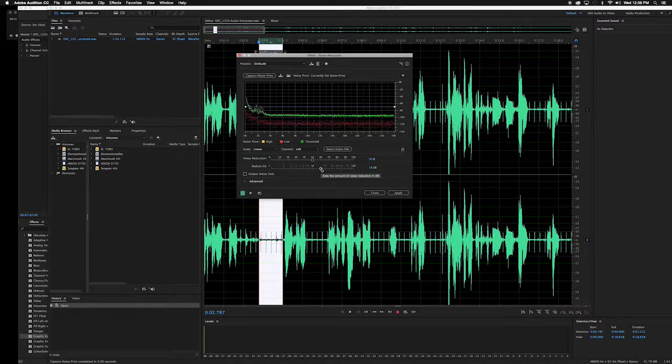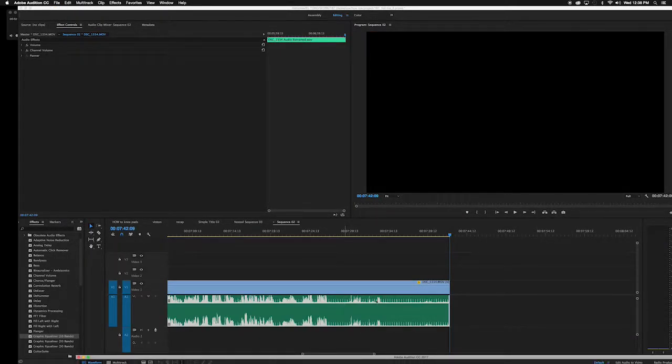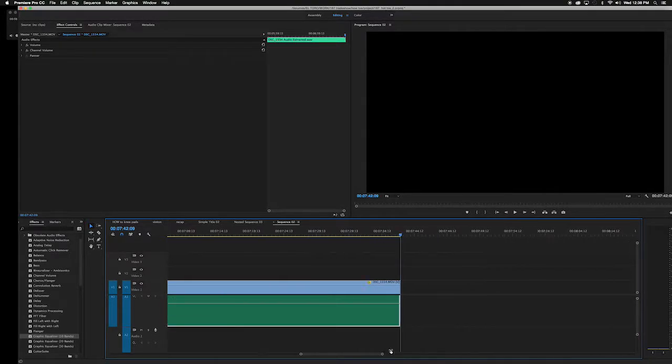By default, it's set to 50% noise reduction, and it's going to reduce it by 16 decibels. Looking at this, that's probably going to be a little low. That might work for you guys, but let's go ahead and just apply that and see what we get. To apply that noise reduction, I just click Apply, and then I hit Command S to save. By doing that, it automatically updates in Premiere.